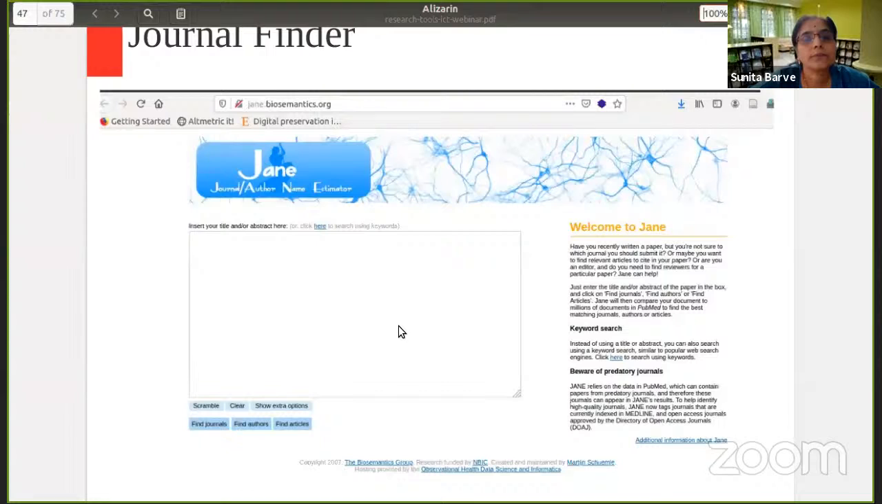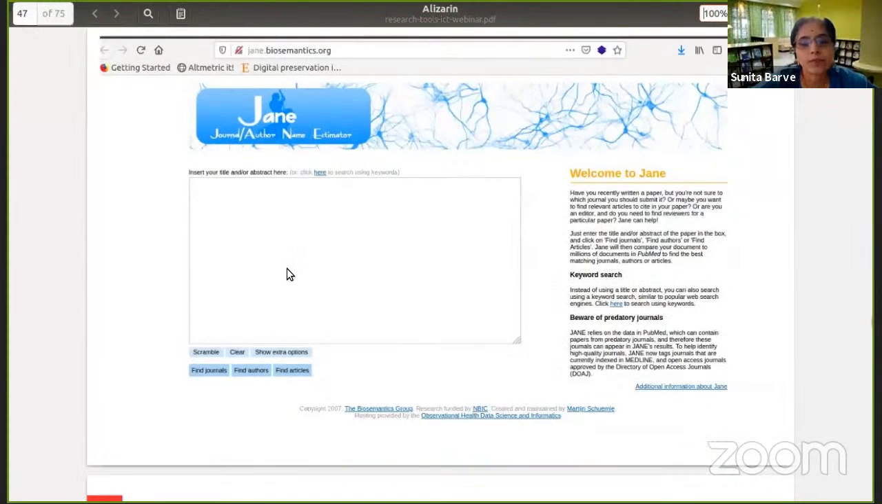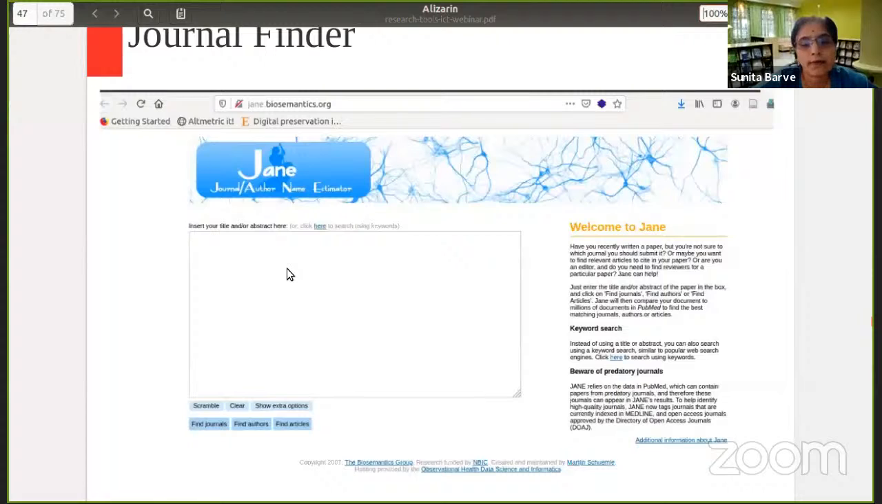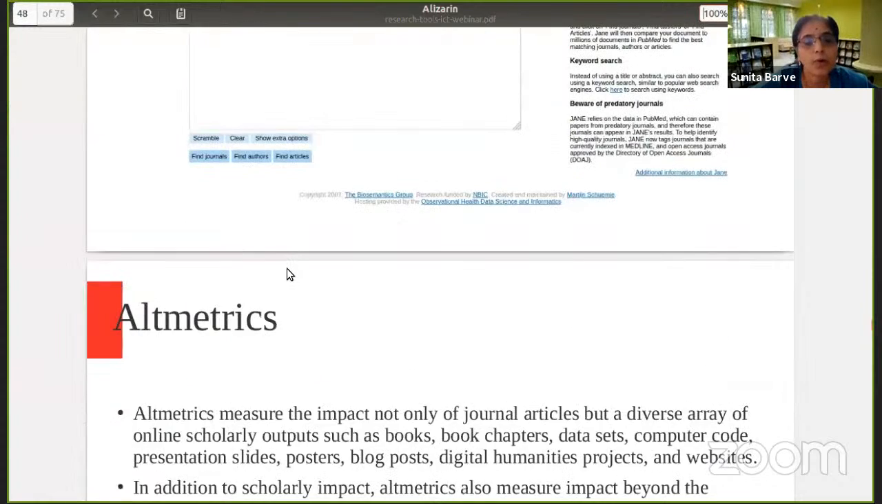One more site is called JANE, Journal Author Name Estimator. This site again allows you to submit your title and abstract, and it will suggest which journal you can submit your paper to. And this site also will tell you about journal titles where your paper can go in.